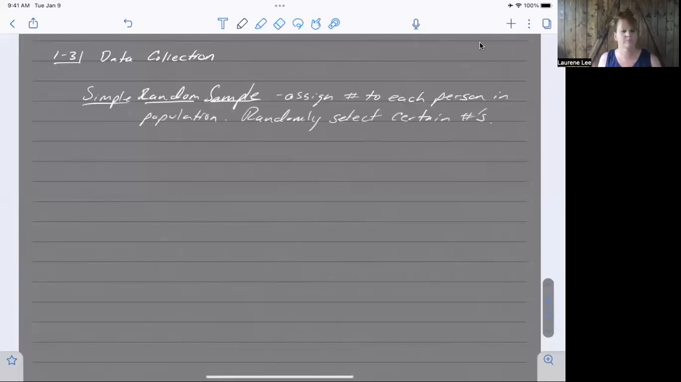Okay, so I've got a population of 500 people. I assign each person a number between 1 and 500, and then I randomly generate numbers and pick 10 people to be my sample. The advantage of this is that it is truly random. There's no bias in the picking of the numbers, assuming you do that randomly. The disadvantage is that if your population's too big, sometimes it's hard to assign numbers to everyone.